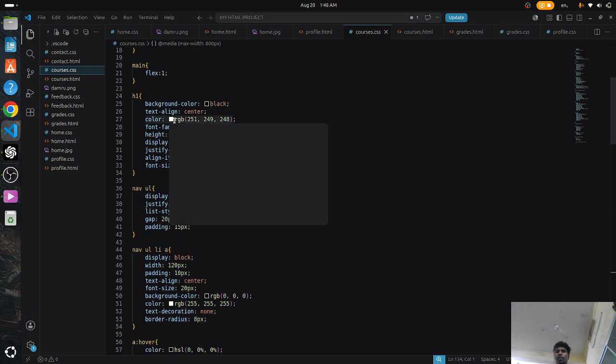And next is the heading. For the main heading I use a black background, white text, and a monospace font. I also use flexbox to center the heading. Here the title is large, centered, and easy to see.